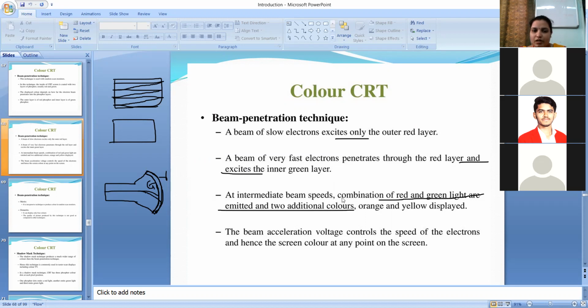An intermediate speed beam will give red and green both light emitted, with 2 additional colors. So when moderate speed of the electrons is there, then along with green and red, you are able to view orange and yellow color also. So here you are able to get 2 more colors on the output screen if moderate speed is there.